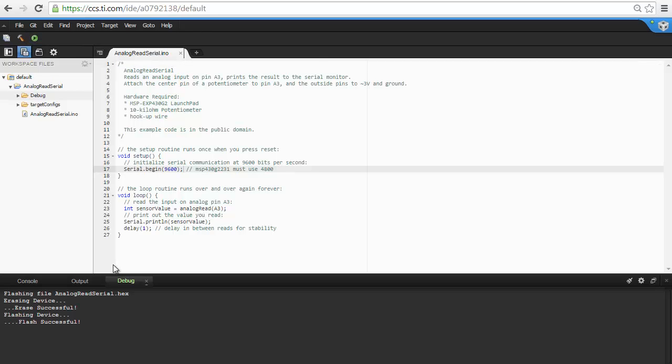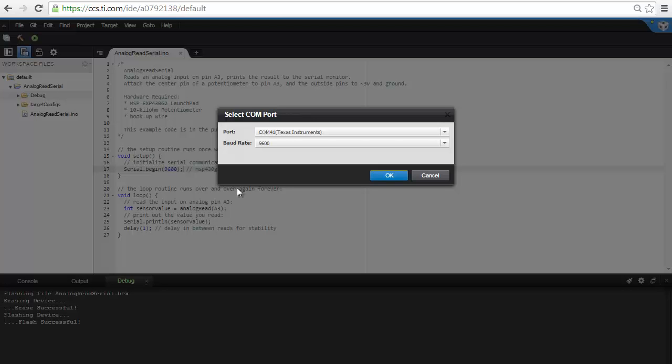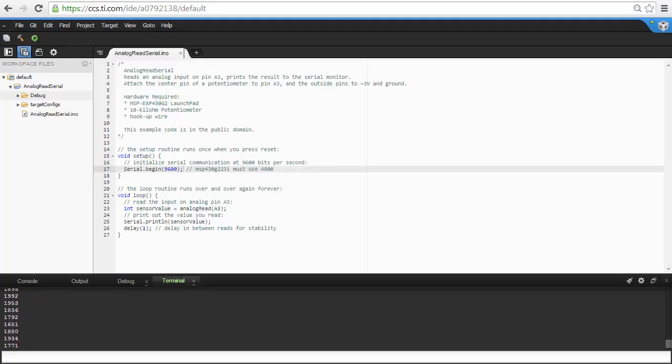In this example, it reads the number from pin A3, stores this in a variable, and then prints that variable out to the serial port. I'm going to connect the port, and you can see these numbers being read from pin A3 and displayed in the terminal.